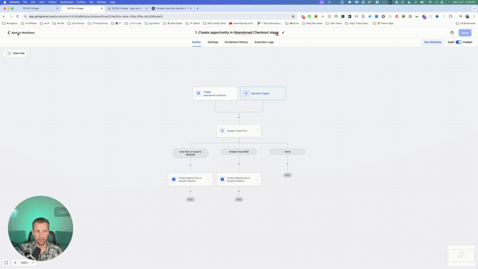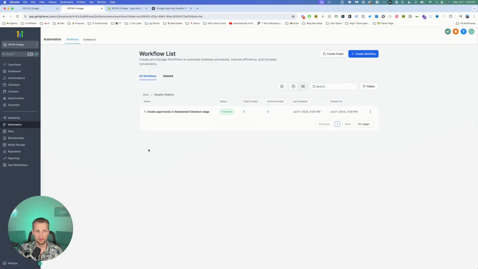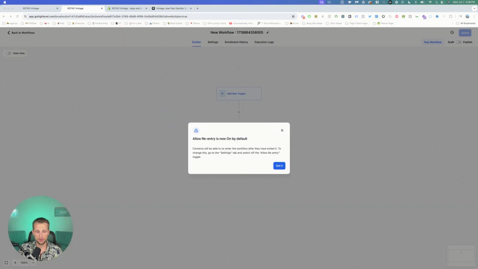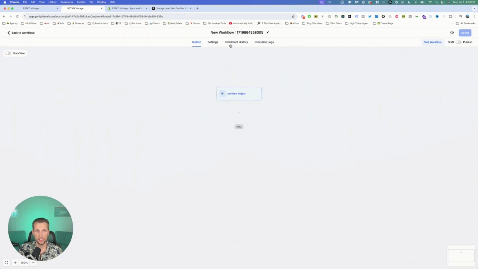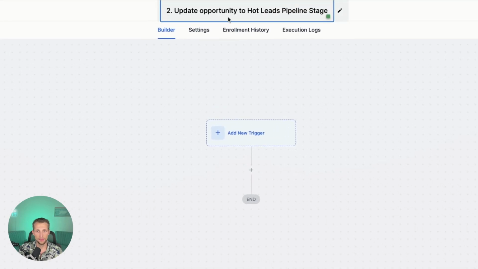Next, we want to create the new automation that is going to move leads to the hot leads section if they reply to any of our messages. So I'm going to create another workflow. I'm going to start from scratch. And then for the name of this one, I'm just going to call it update opportunity. I'm going to leave this turned on. And then I'm just going to call this update opportunity to hot leads pipeline stage.